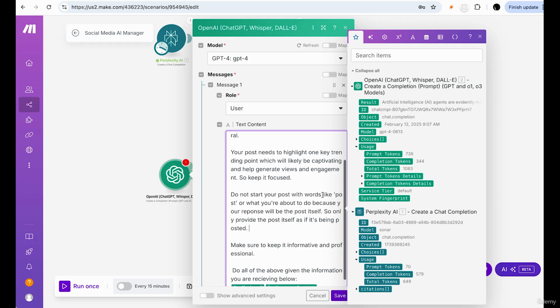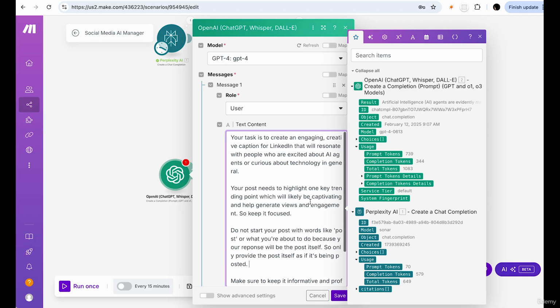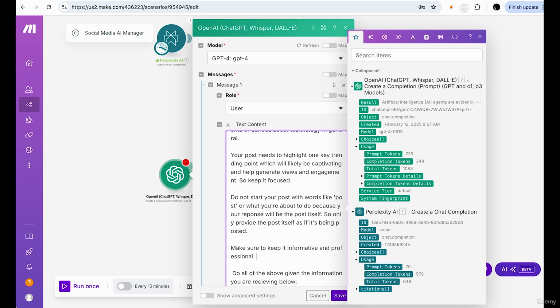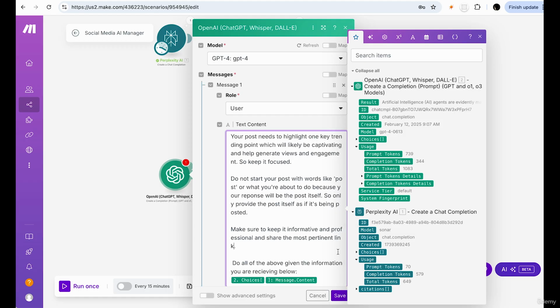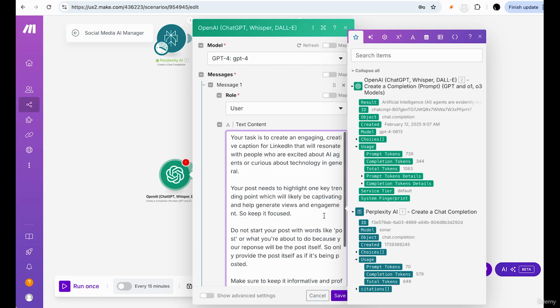All right, do not start your post. Your post needs to highlight this. And we can say and share the most pertinent link. Okay, do not do all the above given the information. And there you go. That will work for LinkedIn.